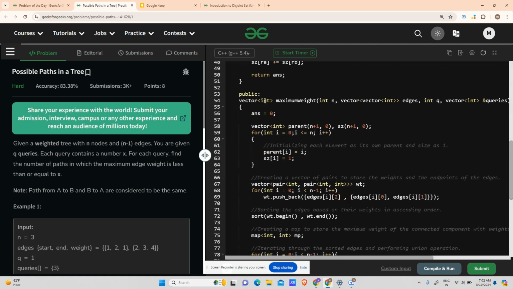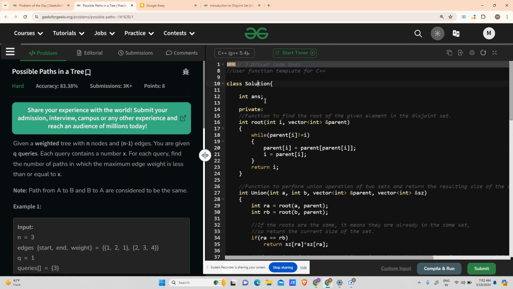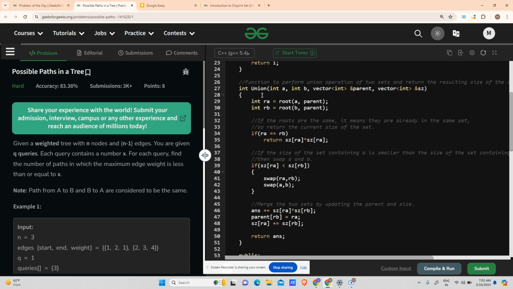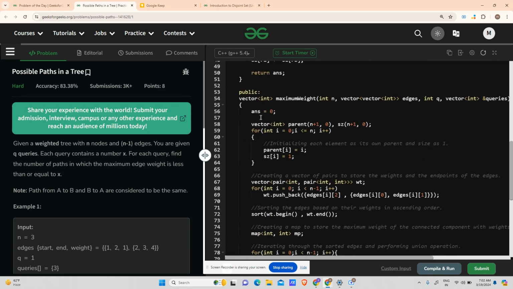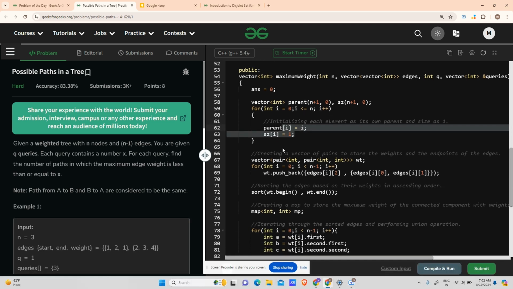So I will explain what is happening. We have created our answer as 0, right? This is my weight. Now I have created my vectors parent and size of size n plus 1, and we will assign all the parents as themselves and size as 1, right? That is, all the elements are currently disjoint sets.